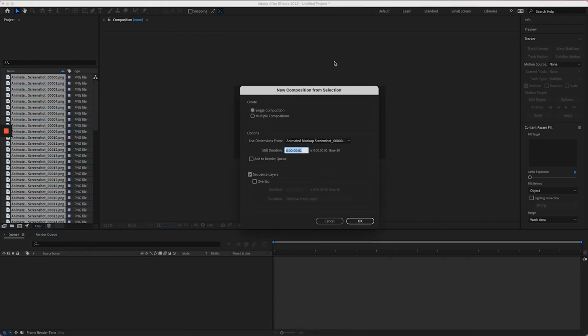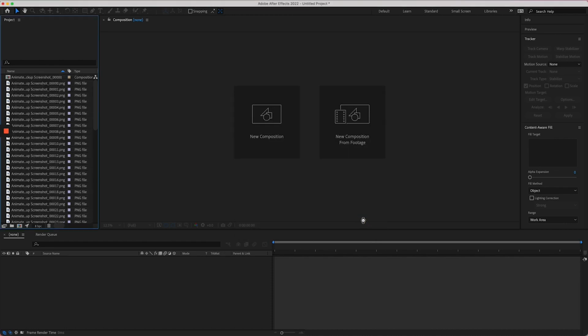And so the following modal will appear. Essentially, you need to decide the still duration. I've made it 1 second, so make sure it's 1 second. Also make sure that sequence layers is selected and that they do not overlap. Once that is all set, I'll press OK.